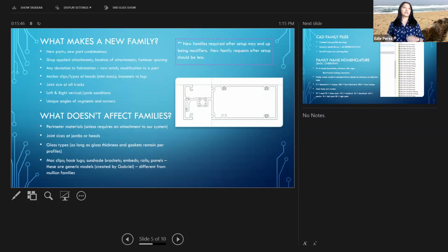Because those families trigger fabs, the different family names let the fab team know there's a different fabrication required here. That's why deviations to fabs, notches, modifying of parts, hole spacings, those kinds of things do qualify for new families if we can catch them early. Anchor clips and mini-max, bayonets versus a lug, those types of changes again mean different families because they're different parts. The joint size at your sill, only at the sill, affects the family.